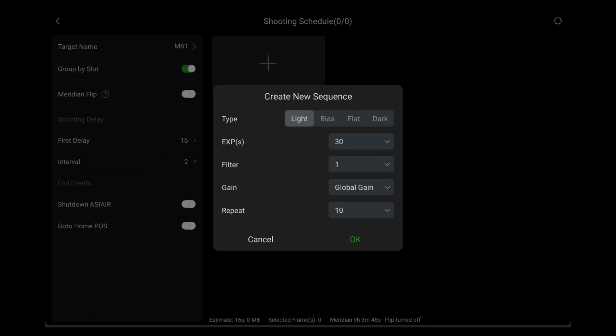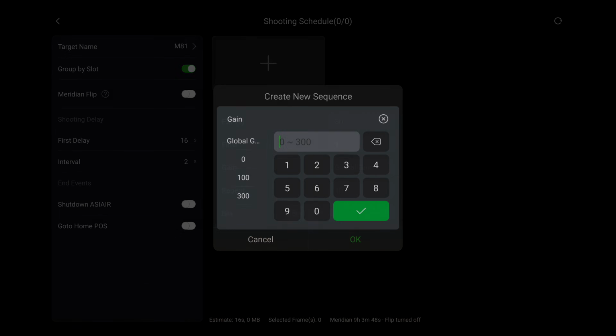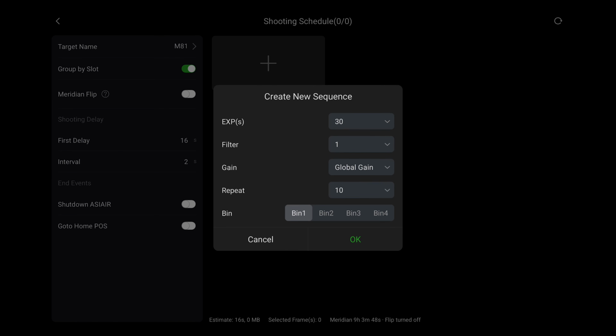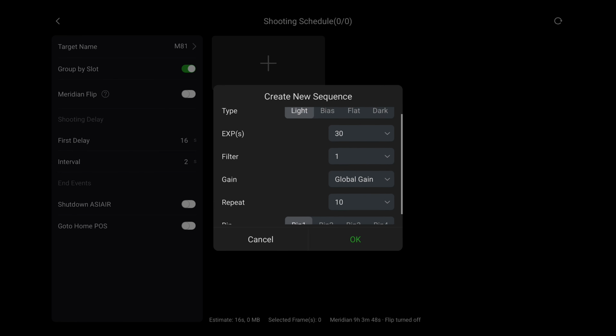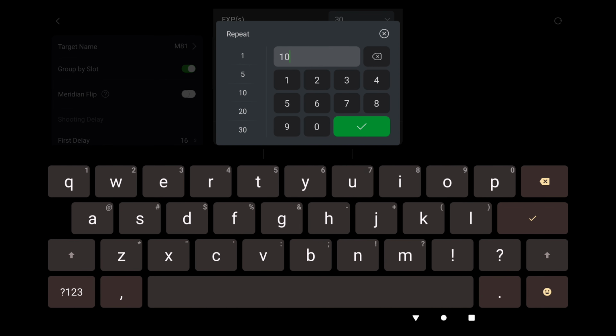I'm going to check the gain value. Now, global gain in this case means the gain value that you have set in the main camera settings menu. If you want to change this to something different, say on a filter by filter basis or whatever the case may be, you can go ahead and tap this and change it to a custom value. I'm going to go ahead and leave it on global gain, however. Down at the bottom, you have the bin value if you want to change that, and then we have the repeat value right here. The repeat value is how many shots you want the ASIAIR to take in a row. I'm going to change this to 3 for the purposes of this video.